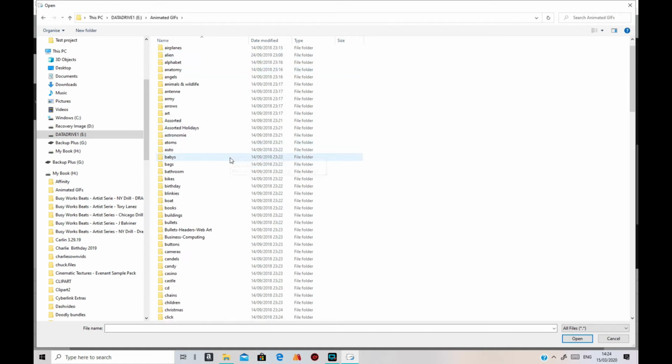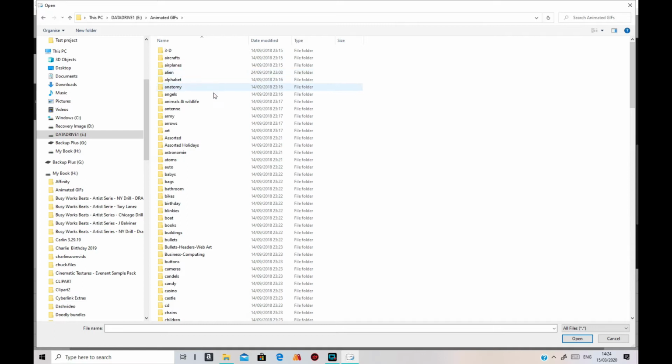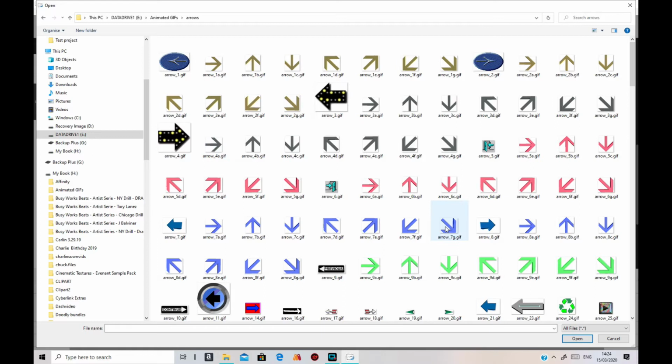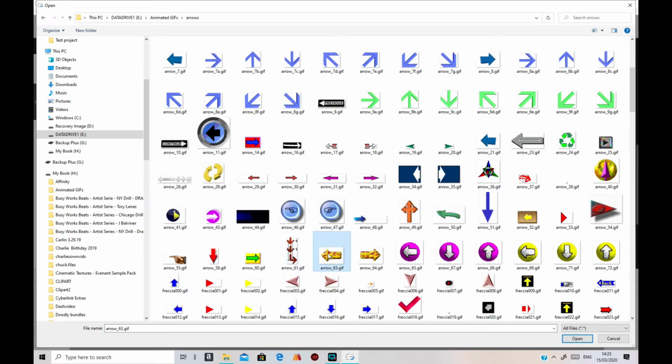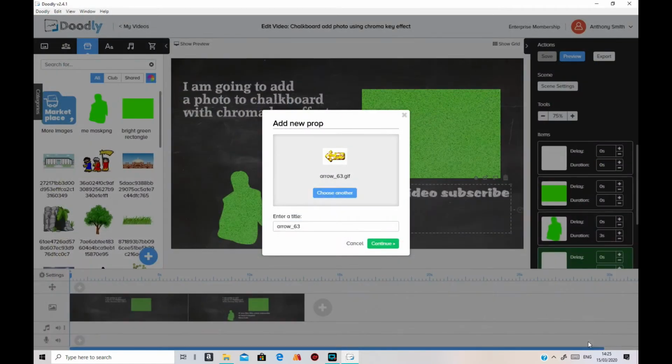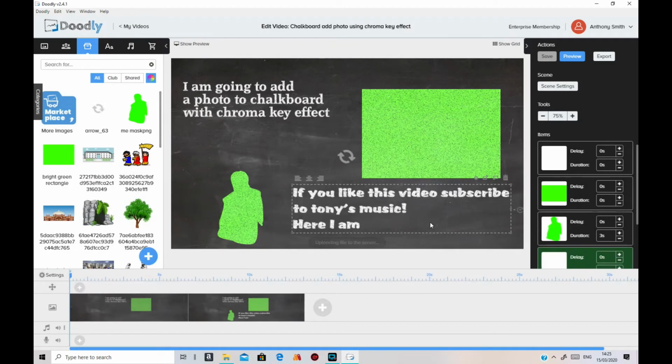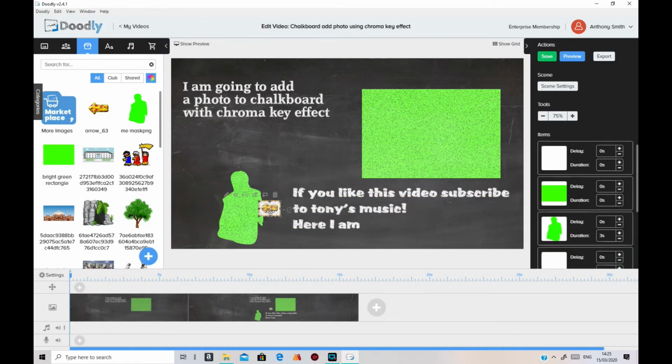I'm going to get an arrow on. Let's have a look. Where's the arrows? There they are. And let's get something a bit special. Yeah, that looks right. That one will do it. Yeah, that'll be nice. Right, we'll do that one. Put it to the side there like that. Hopefully that'll be all right.